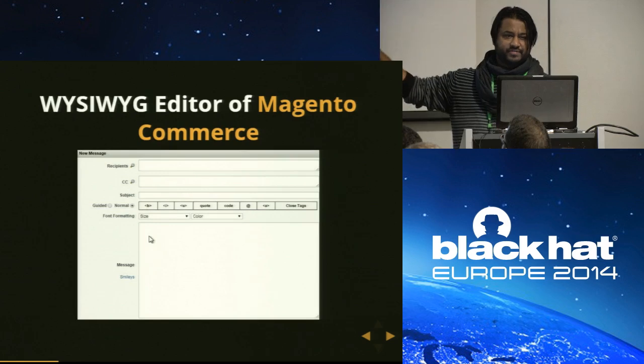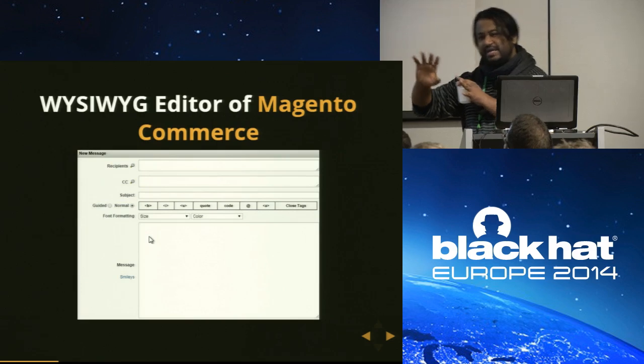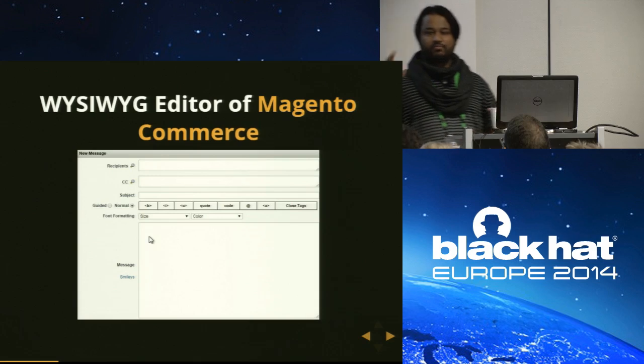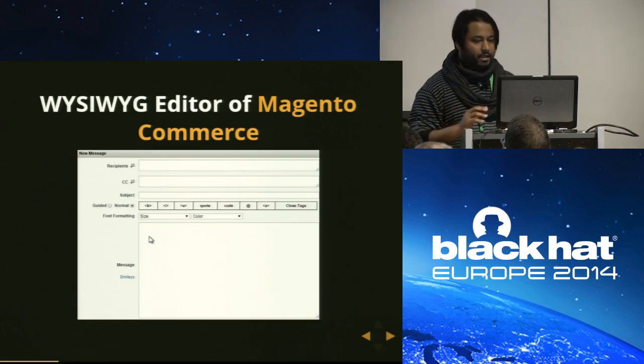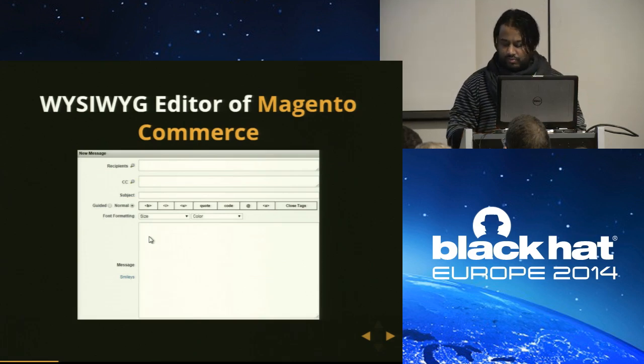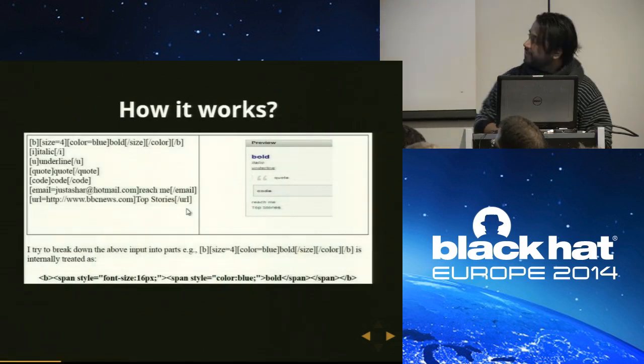So this was the WYSIWYG editor I showed on the early slides. It was everywhere. It was on the forum posting, and when you wanted to send a private message. So this is the text area. You can write anything, and if you want to make your text bold, you simply click on that button, or italic. So let's start dissecting it and see how it works.